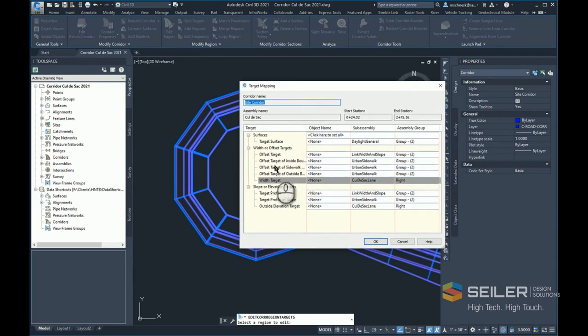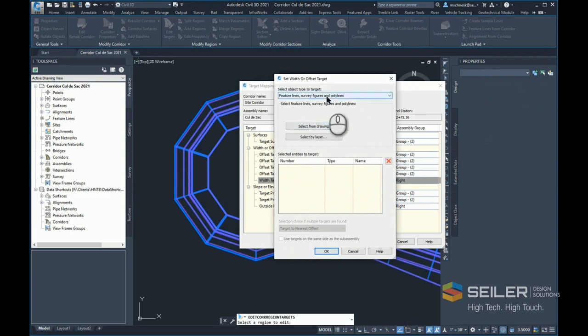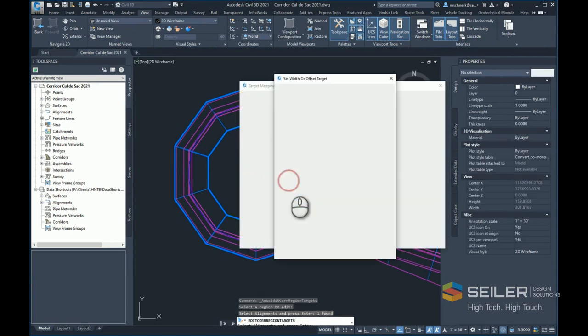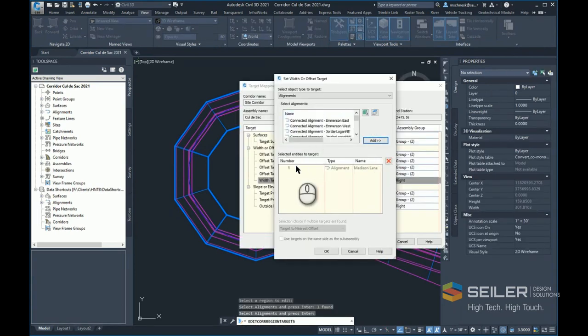So it's all one thing. Here's width target and slope and elevation. So all my widths are here. I have to read the subassembly name here in this dialog box. So I'm going to choose that. I'm going to choose none. And then this is an alignment. So again, this time I'm going to select the Madison Lane again, just like I did in the other one, and add this. So now that is my target.